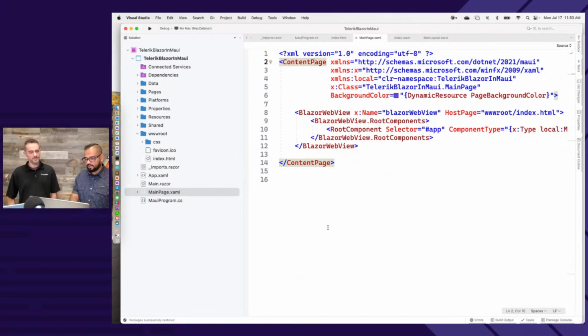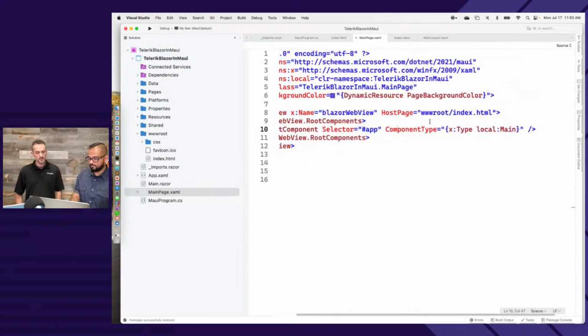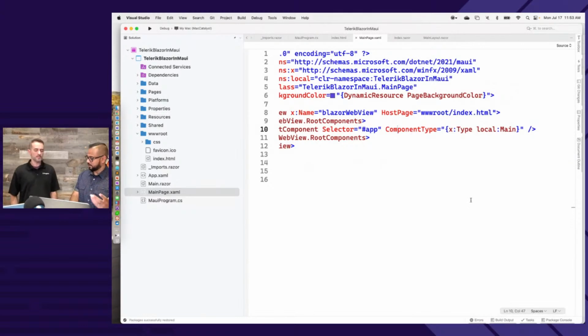But on a given XAML page, if you drop this one in, that gives you access to the Blazor WebView. That gives you access to all of the WebView goodness that we talked about. And all we are doing here is just pointing to the index.html file and pointing to the first component that my Blazor app needs to run. I think this is really what differentiates a regular web view from a Blazor web view as well.